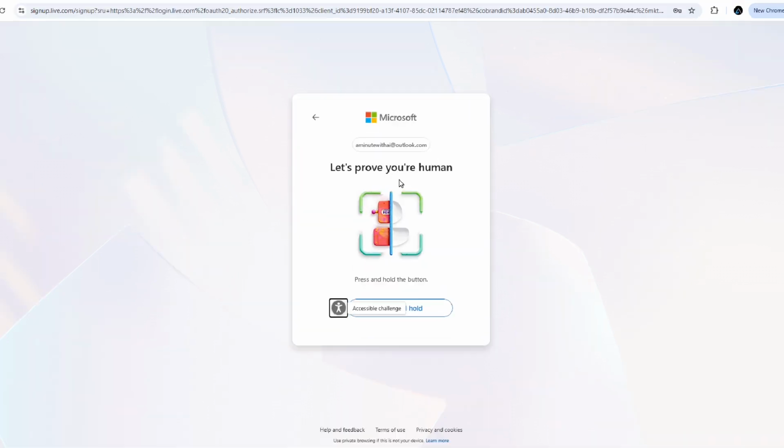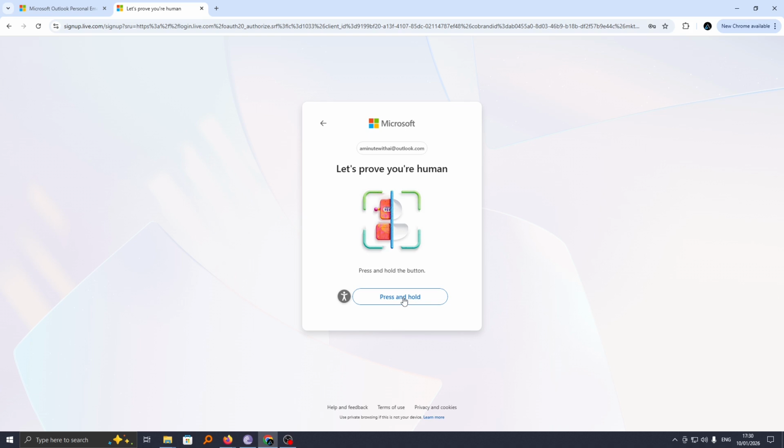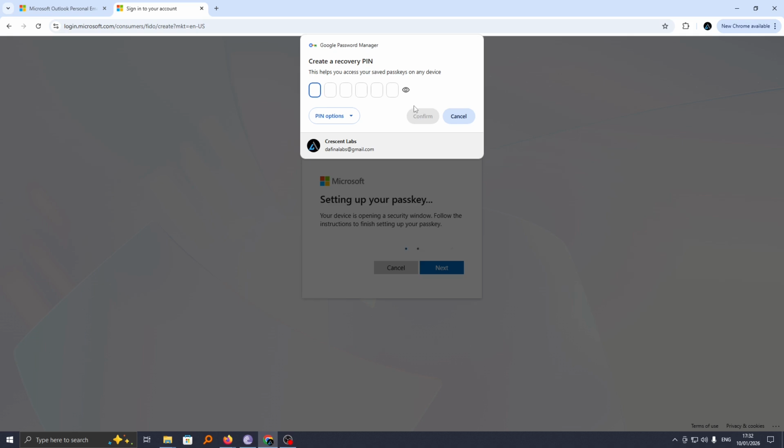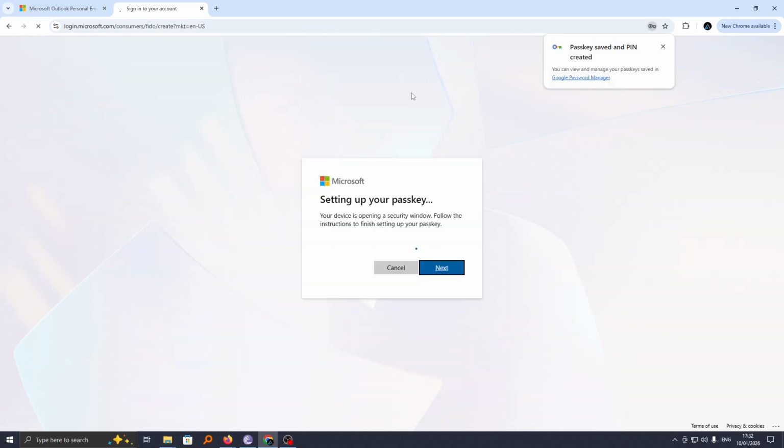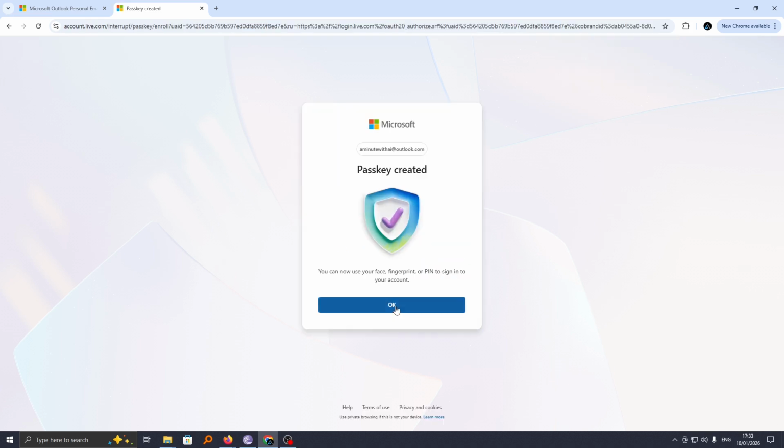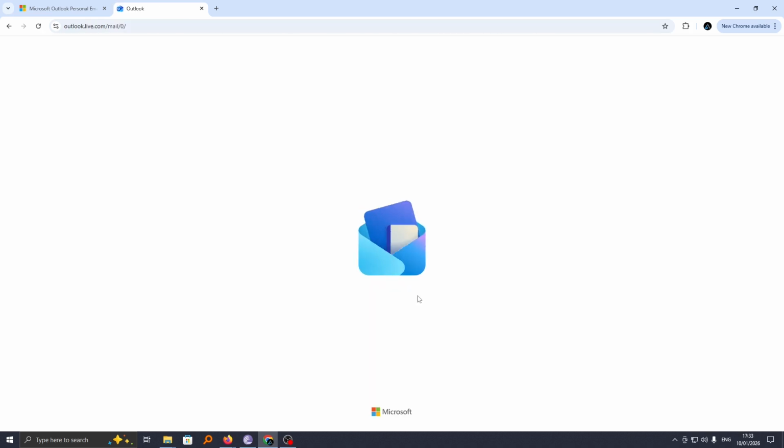And now you have to perform the human proof. And here we go. I'm done. From here, you need to go ahead and create a passkey. I've gone ahead and created a recovery pin. And here my passkey has been created. I'll click on OK. And here we go.